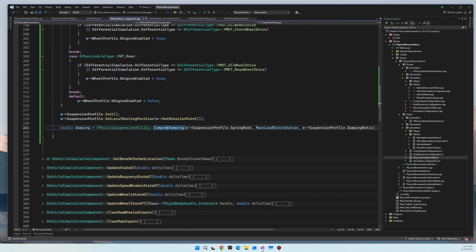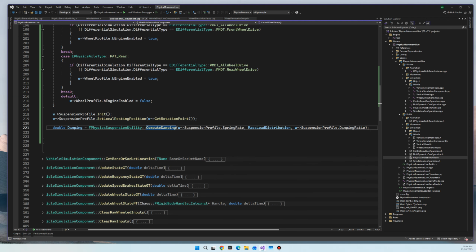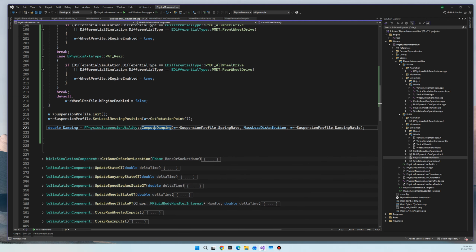All right, and there it is. Let's roll this over a bit so we can see what's going on. Here's our damping. This is the actual damping that we want to add to our suspension. As it's going up and down, we eventually want that spring to get to 0, so it's not rocking backwards and forwards while it's standing still. So we have computing damp, and we have the suspension profile spring rate. That is the spring rate there.